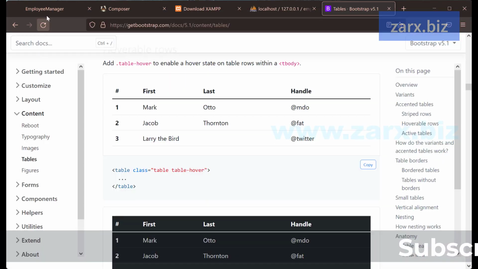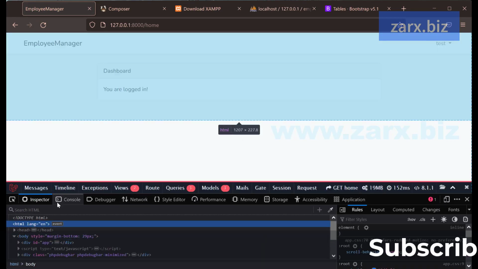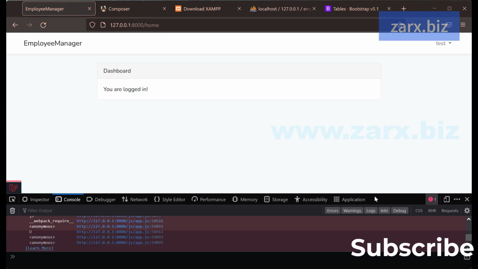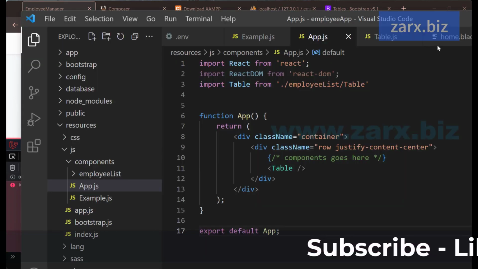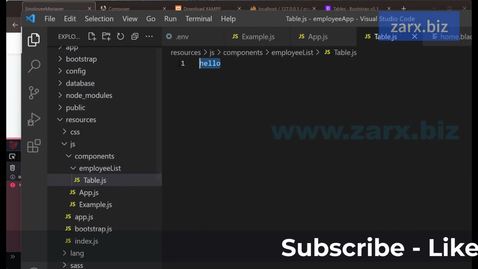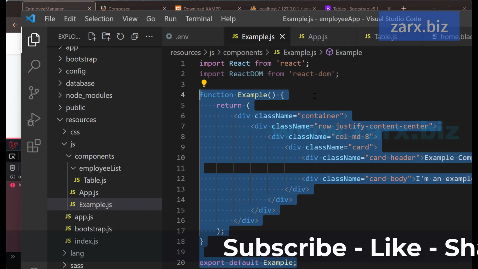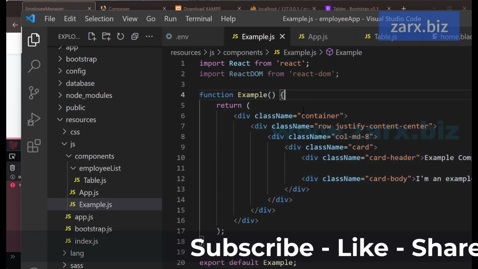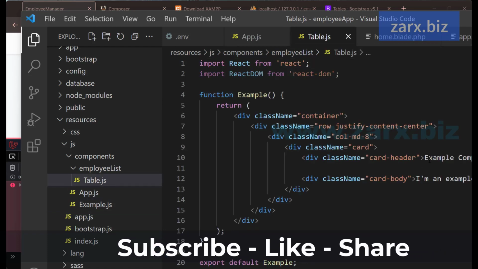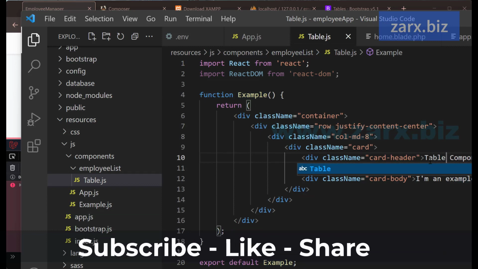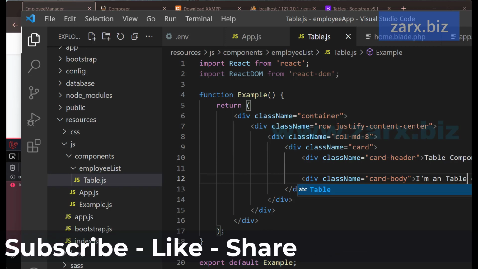So if I go back here, refresh, and inspect the console, we can see the errors. If we face any issues, let's see, the hello is undefined. We need to remove hello from here because it's a component, so it should be something like this in the JSX format. So what I'm going to do is copy this from example. I'm going to go in table. I'm going to call it table, and this example also becomes table.